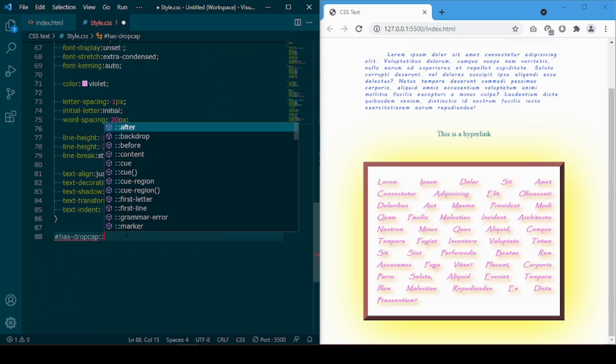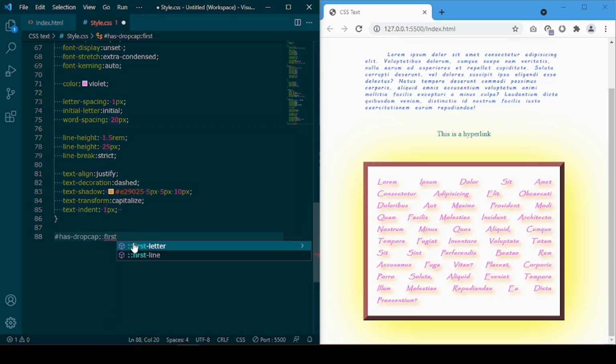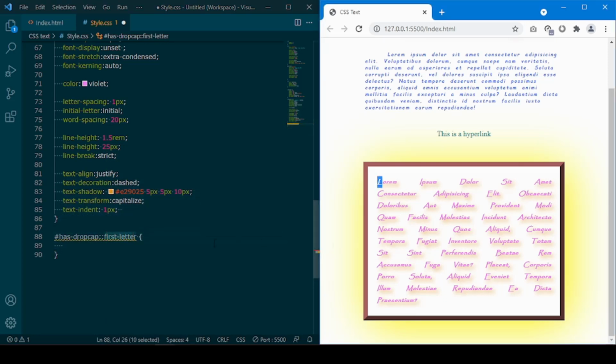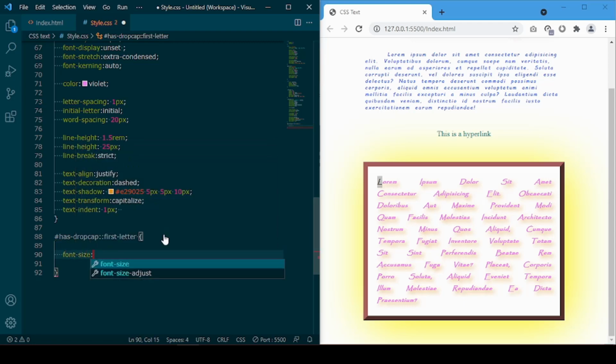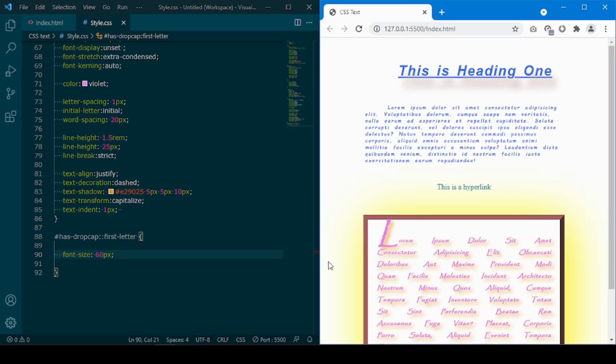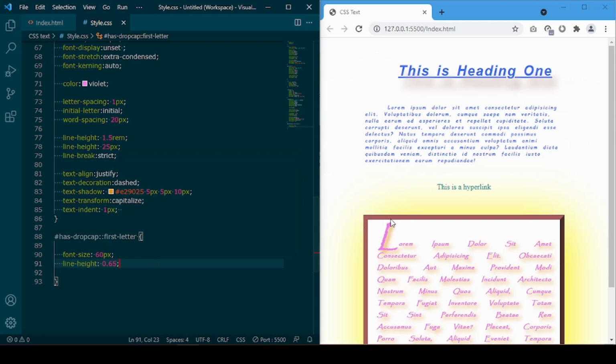And now I'm going to use a pseudo element which is first-letter. For the moment, don't worry about the pseudo elements. We'll come back to that later. But make sure to use this when you are making a drop cap in a paragraph or something in CSS. So I'm going to give the font size. I want to make it bigger than the others, so I'm going to set it to 60 pixels. So now we have a big font there, but it's not looking very good. So I'm going to set some line height, maybe around 0.65. Okay, it looks better than before, but still not very good.